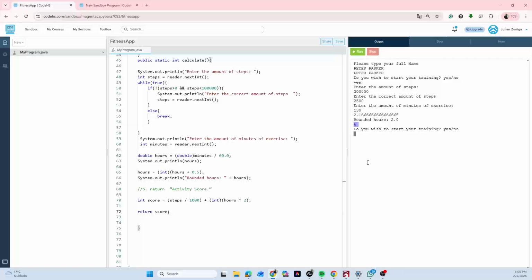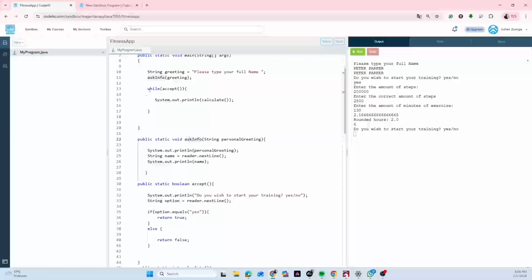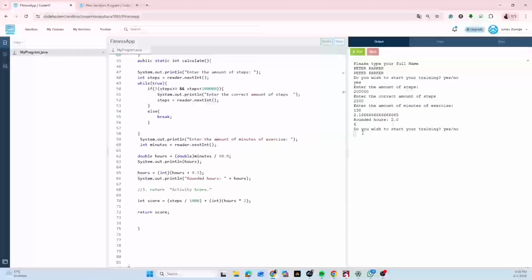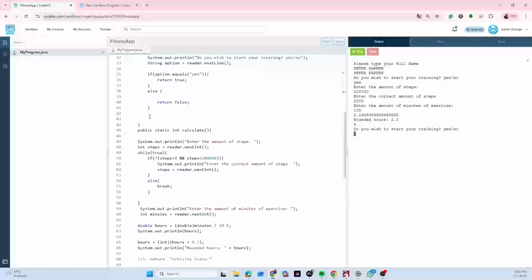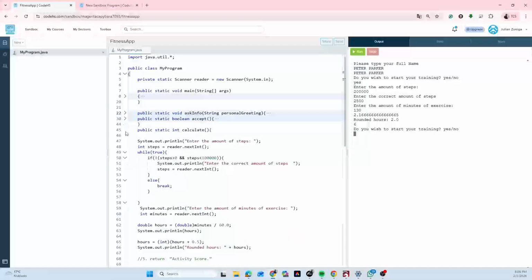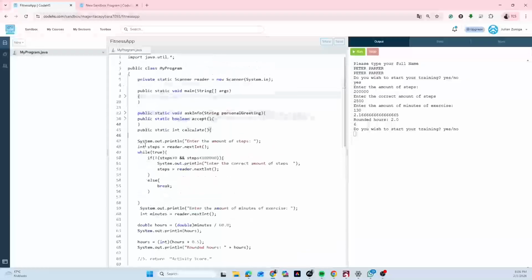So this is pretty interesting because now it says, do you wish to start training? Yes or no. So our while loop is actually working. It's still here. Like it's going to calculate again. So this is very important that our program is now working very nicely. Now, different from the other one, if you look at this, this is completely organized. We only have a couple of steps. We have our methods, and we can now see how this is a lot smaller than the one that we did.